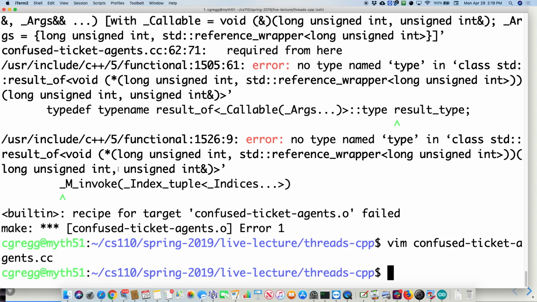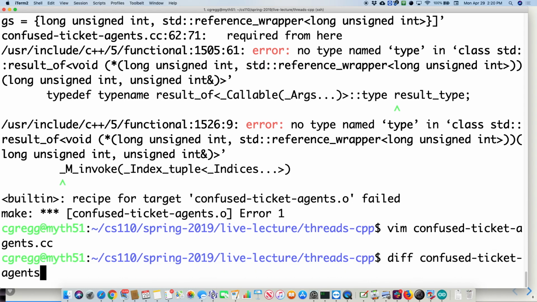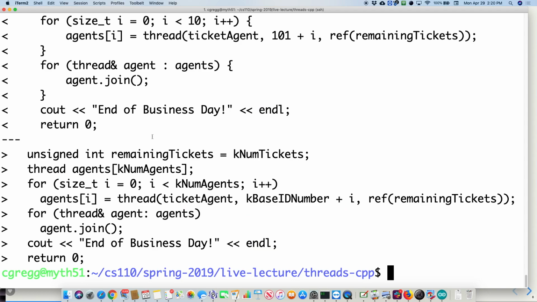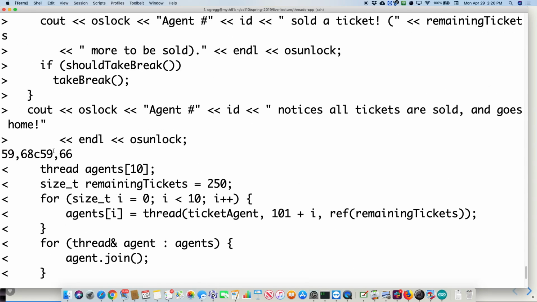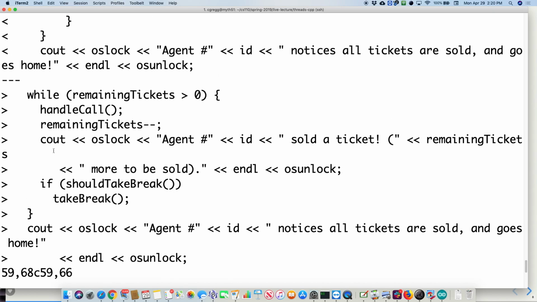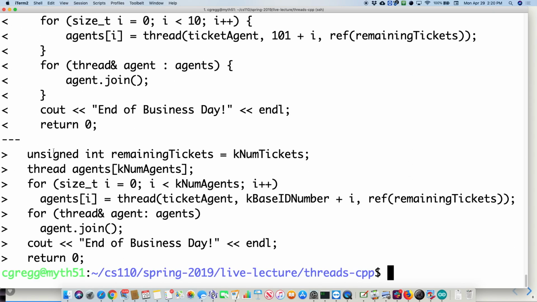Not sure. Well, in the interest of time, I happen to have the original here. Let's just do a diff. This is just in case this sort of thing happens and I'm not good enough to find this. Confused ticket agents original CC. Let's see, what did we do here? Oh no, it looks much different.